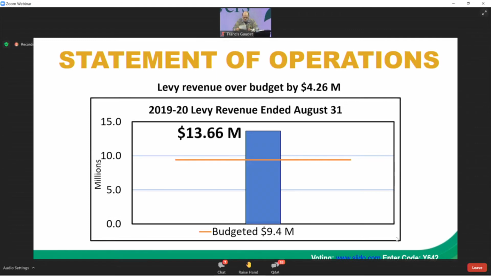For the statement of operations, levy revenue was over budget by 4.26 million. Levy collected was 13.66 million. Levy was budgeted at 9.4 million. The variance here was due mainly to higher pulse prices and more pulses sold by producers than budgeted. Next slide, please.